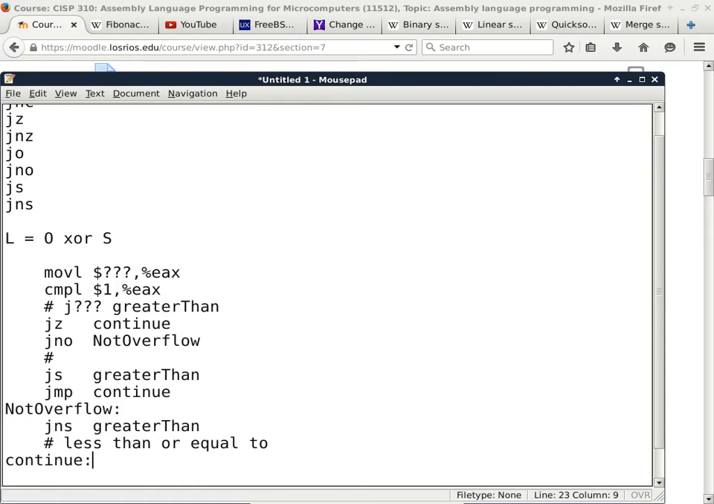Okay, and this one is basically Z is clear. But if Z is clear, I'm not going for the branch. And this one will go to continue. So I'm going to put a label here, which is continue, and there will be multiple ways to get here, okay? And we'll see that there are multiple branches to go there.